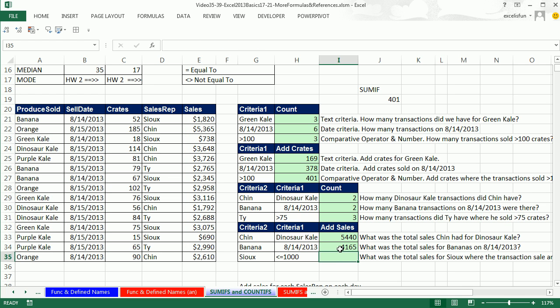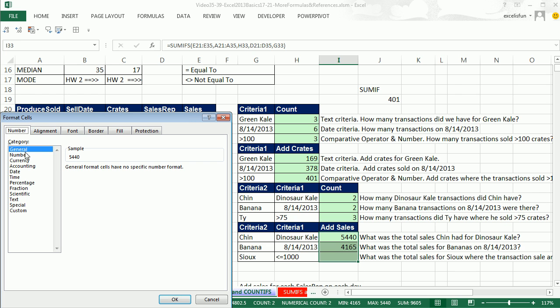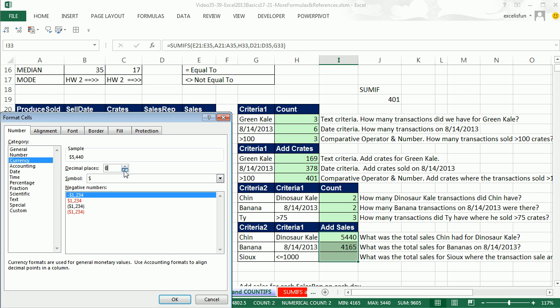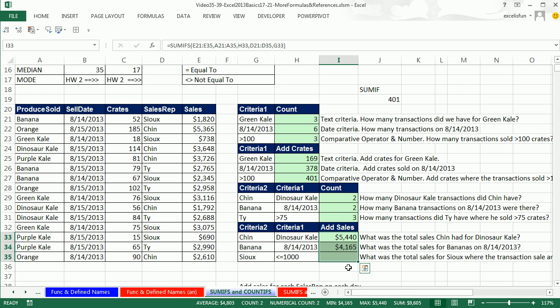Now we could add some number formatting here. Up here we wouldn't, because this is number of crates. If I wanted to add some number formatting, Control 1, currency, 0 decimals, click OK.